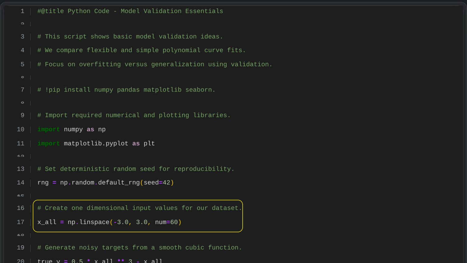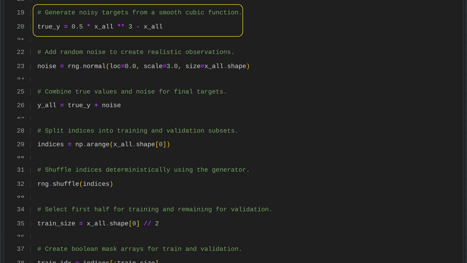We begin by defining the true target values using a smooth cubic function, where each output is given by 1/2 times x cubed minus x. Here, x represents the input values, and this formula produces a smooth curve that we treat as the real underlying relationship between x and y. Establishing this true curve is important because it provides a baseline that we will later compare with noisy data to see how well our models can recover the original pattern.